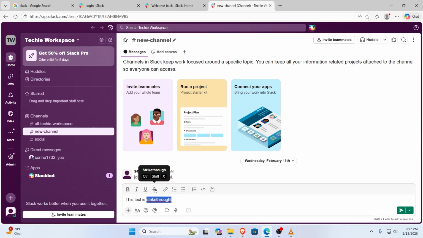You can also click on Control Shift and X at the same time. Just click on it. And there you go, the text has been struck through. If you want the entire thing to be struck through, select the entire thing and then do it.